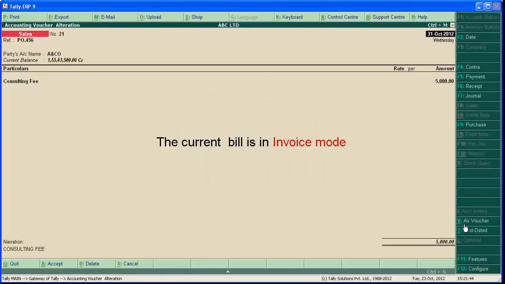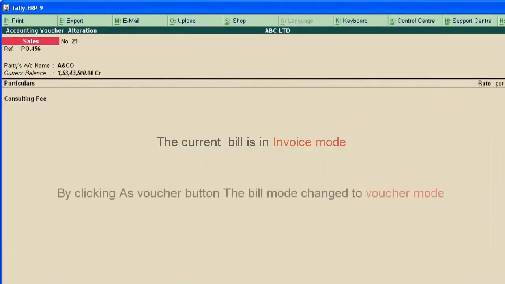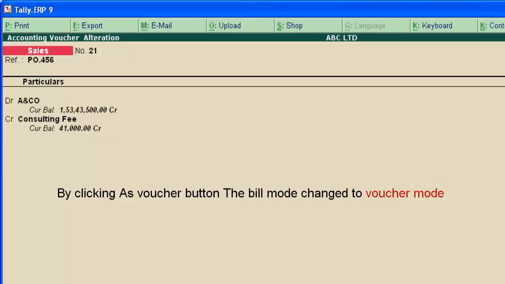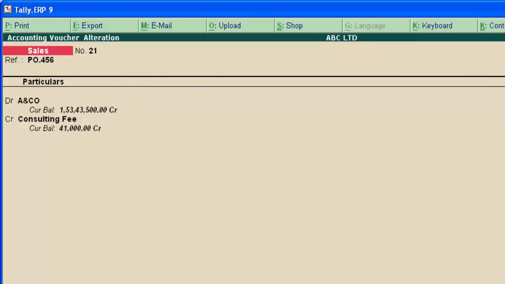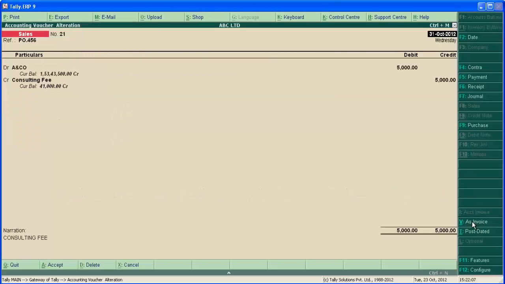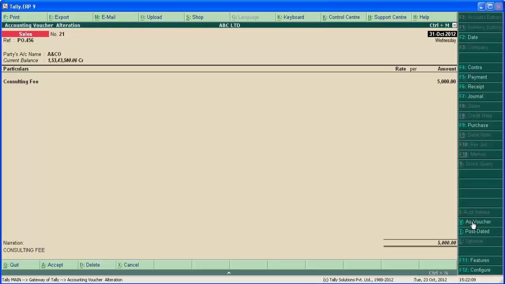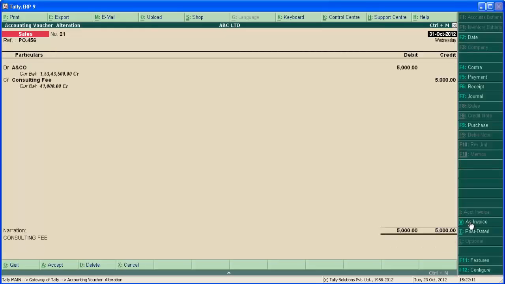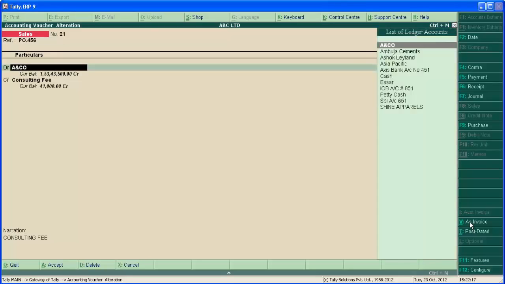This bill is in invoice mode. By clicking the As Voucher button, the voucher has changed to double entry mode. This is called voucher mode. By clicking again, it has changed to invoice mode. Again, voucher mode. In voucher mode, we cannot enter any income ledger.